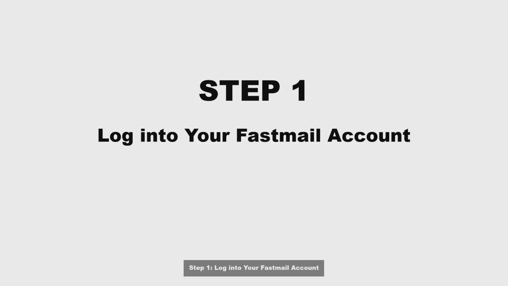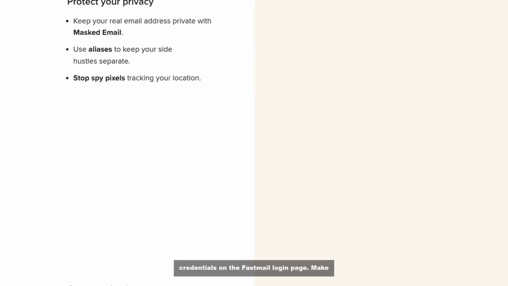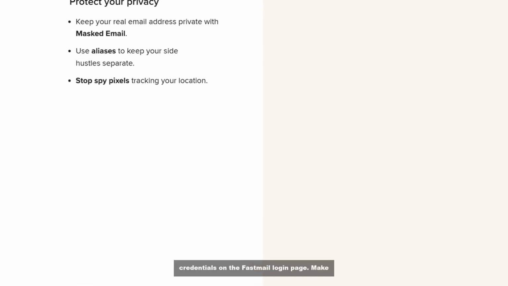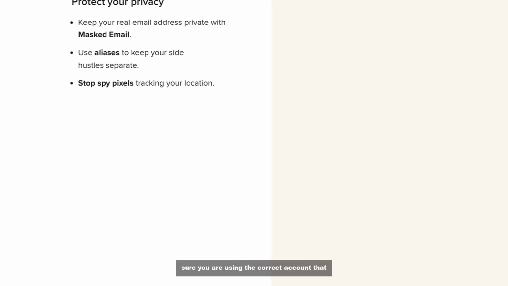Step 1. Log into your Fastmail account. Access your Fastmail account by entering your credentials on the Fastmail login page. Make sure you are using the correct account that needs the name update.